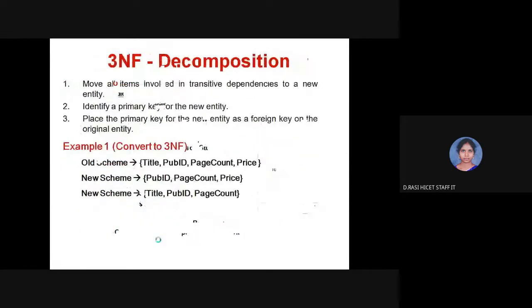Now I'll showcase another example. We'll take again title, publication ID, page count and price. The conditions here are that it must be in second normal form and have functional dependency, but it should avoid transitive dependency also. So how can we convert this into tables? We'll take publication ID, page count and price in one particular table, and publication ID, title and page count in another. Keeping that condition set, it should have functional dependency and no transitive dependency. That is how the condition should be in third normal form.